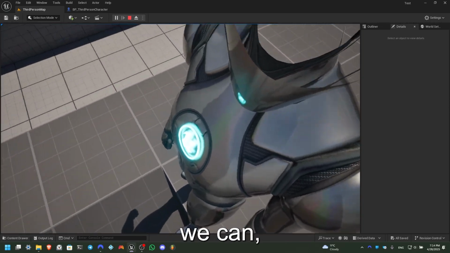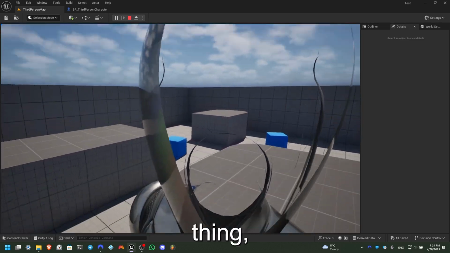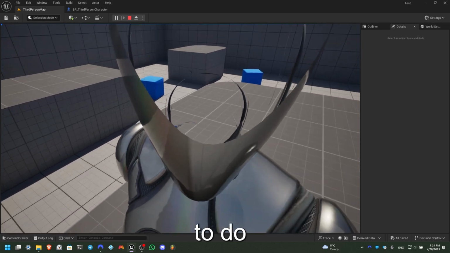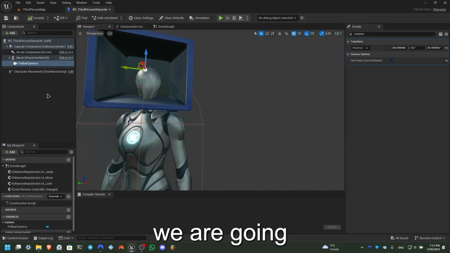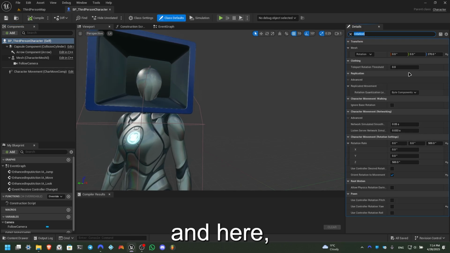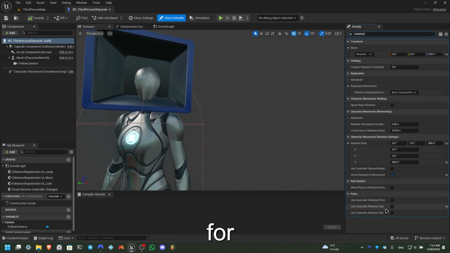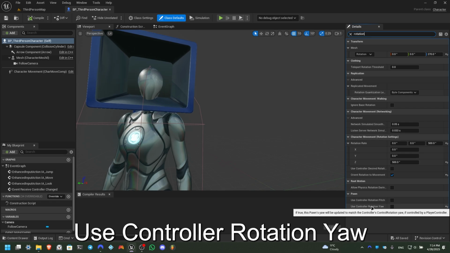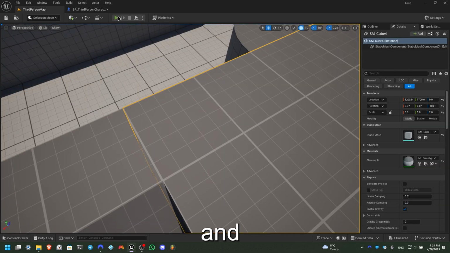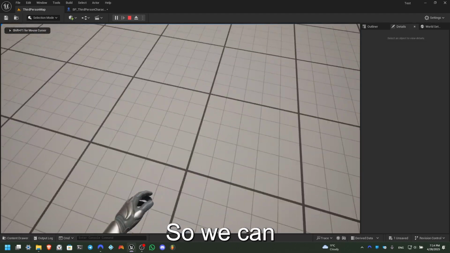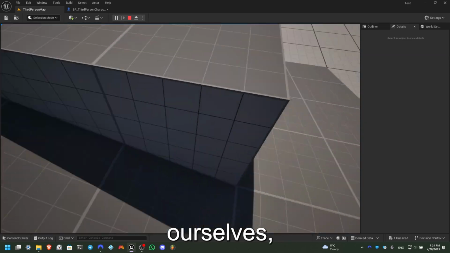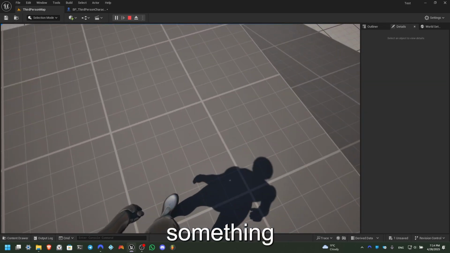The problem is that we can do this thing, you know, we can rotate, and we should not be able to do this. How can we limit this? So we are going to come here and select BP third person character, and here type rotation. You look for use controller rotation. Yeah, set this to true and come here and test it again. So we can no longer rotate our camera to see ourselves, which is what we want.